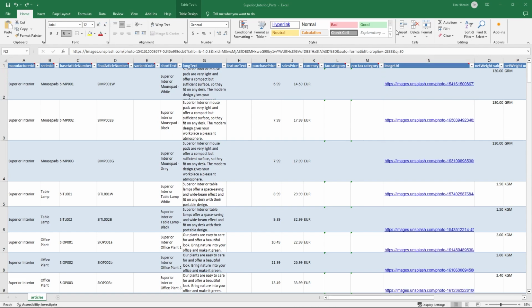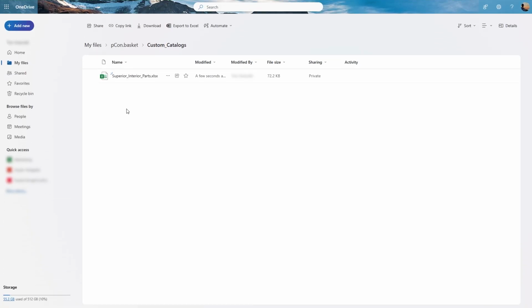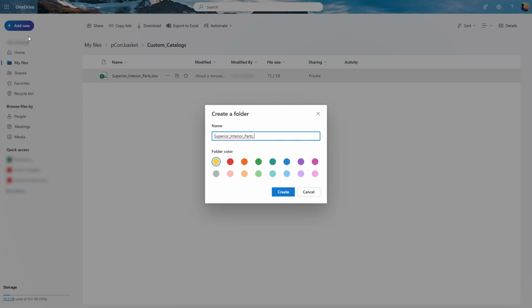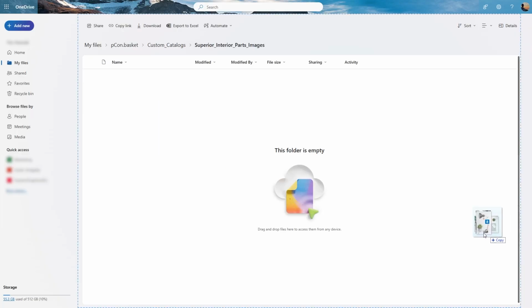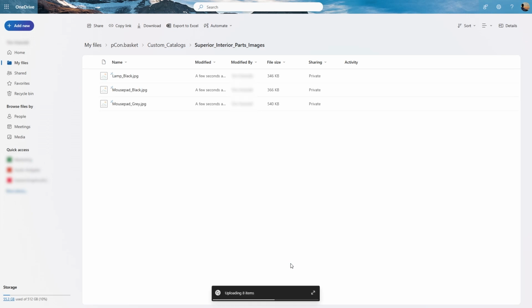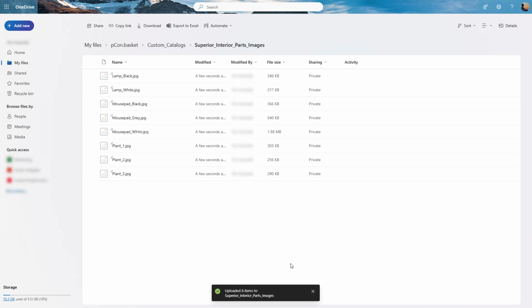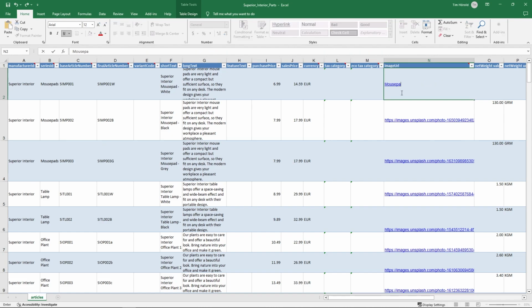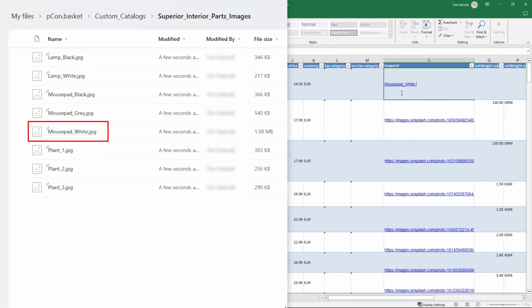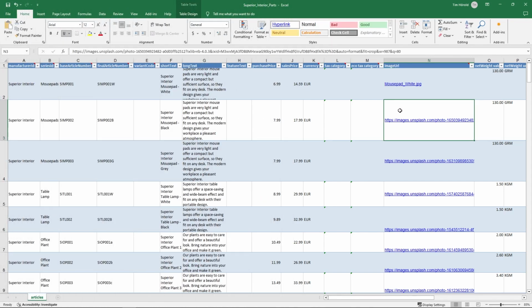The second option is embedding images through your Microsoft OneDrive account. To do this, create a folder named exactly like your Excel file, adding underline images at the end. Both the folder and the Excel file need to be located in the same directory. Place your article and catalog images in this folder. In the Excel template, enter a reference in the image URL column, which includes the file name and file type. For this example, it's mousepad_white.jpg for the image file.